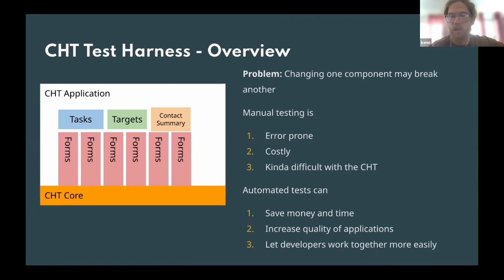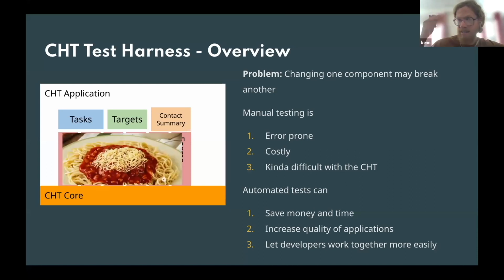So this is a solution that allows developers to write automated tests. And automated tests have a history in software for saving time and money over the long run. They're a proven tool for increasing quality of code. Although CHT applications are usually simple code, it's still really valuable to make sure that it works. And tests are really useful for making sure that devs can work together. It's harder to know that you're breaking someone else's component when you aren't the one who wrote it, so tests help people collaborate.